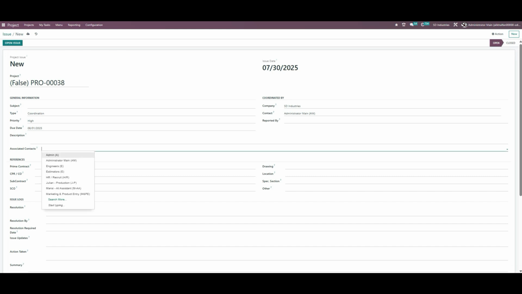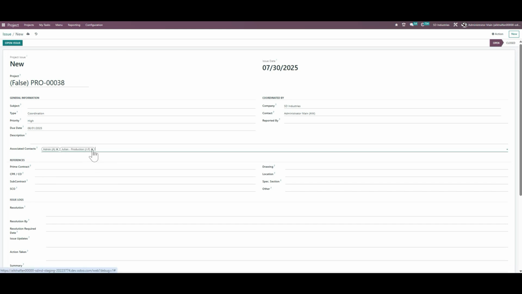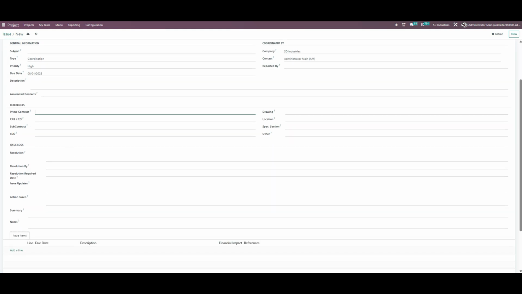You can select the associate contacts. Okay, that could be multiple. You can keep on adding the associated contacts for these particular issues. Okay, what's the prime contact, the drawing, the location, the specific sections, the other informations, SOC, subcontract, and the change orders, basically COs.